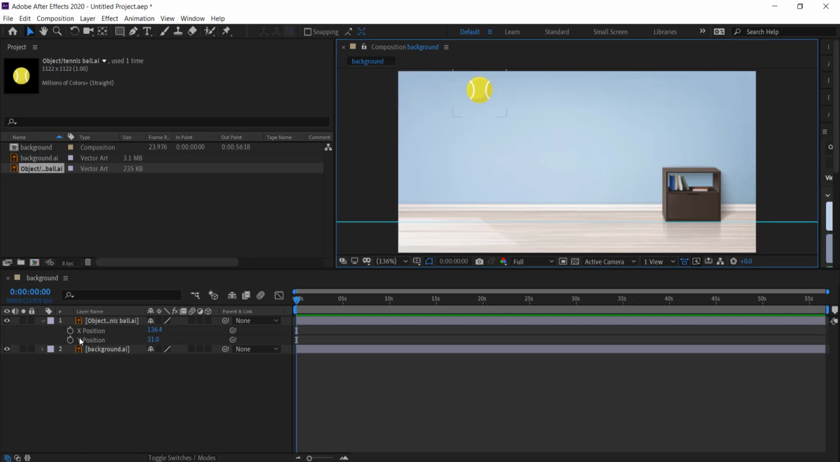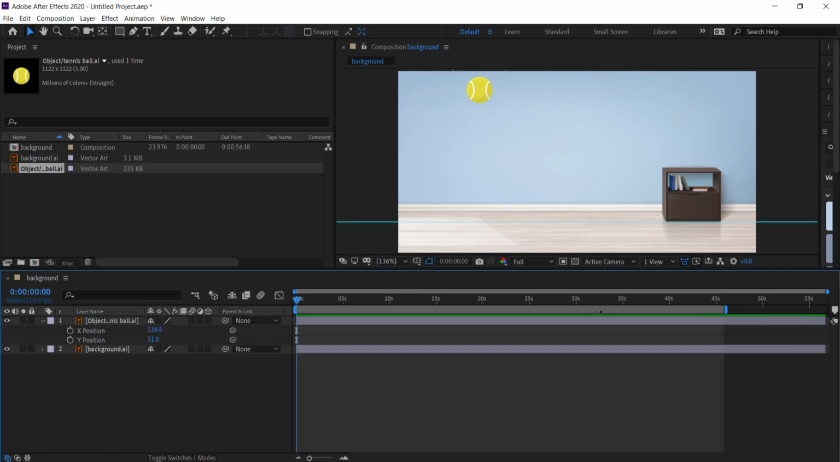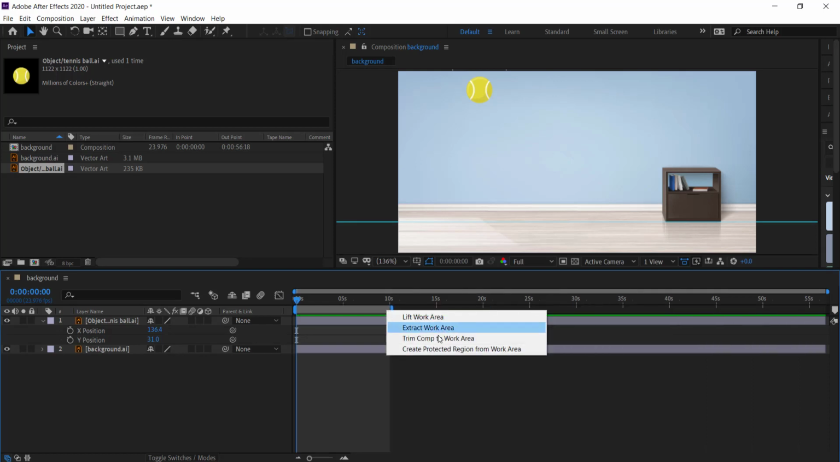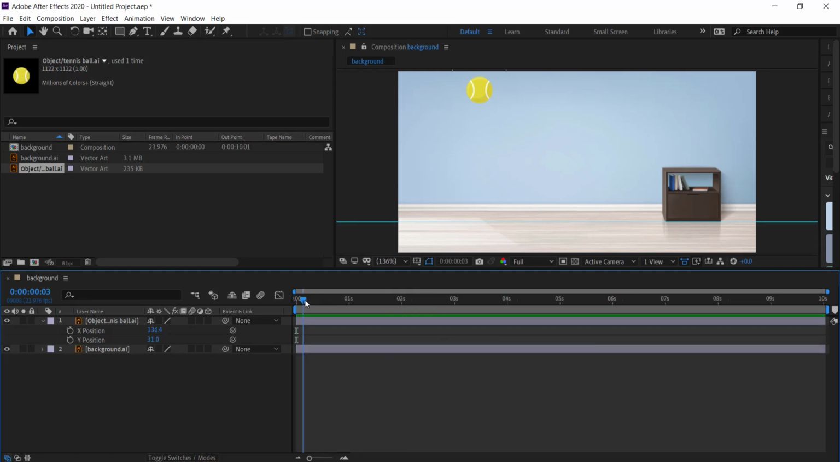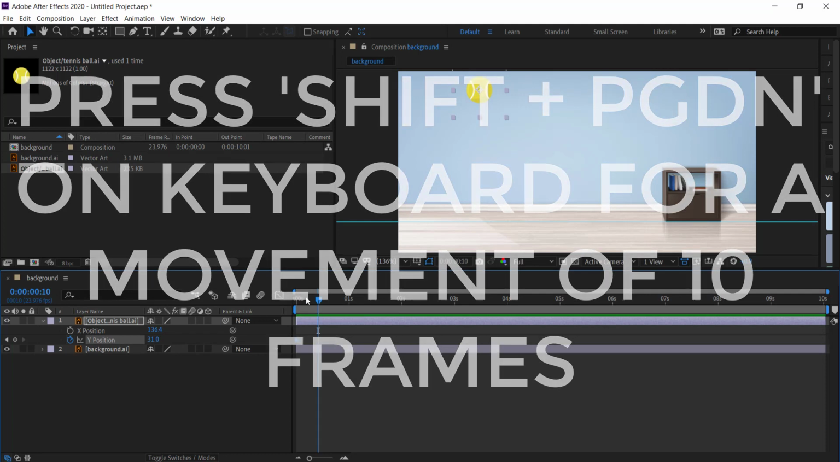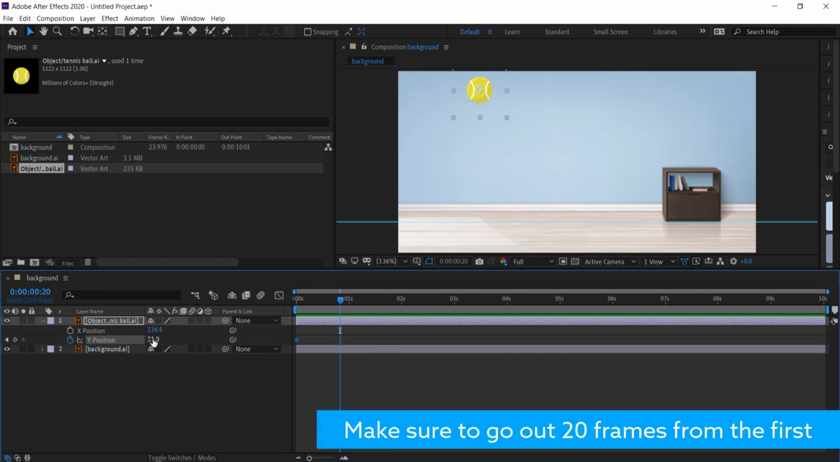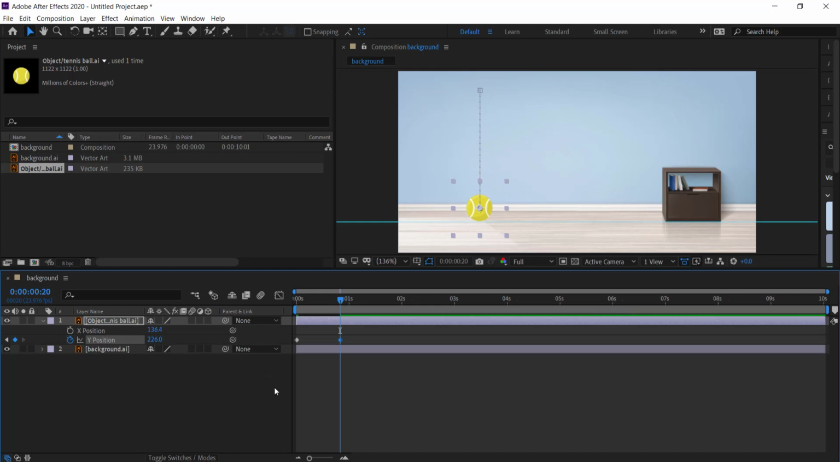And so what I'm going to do is click on the stopwatch. I'm going to make sure that I am at the first frame. Actually, I'm just going to bring this timeline a little bit shorter, so I'm going to trim comp to work area. Now I'm going to animate that by clicking the stopwatch. Okay, and then I'm going to move forward 20 frames by pressing Shift and Page Down. So the first one was 10 frames, the second one was 20 frames, and then I'm just going to bring that ball down until it hits that line.